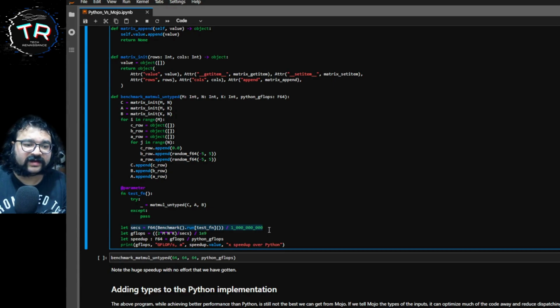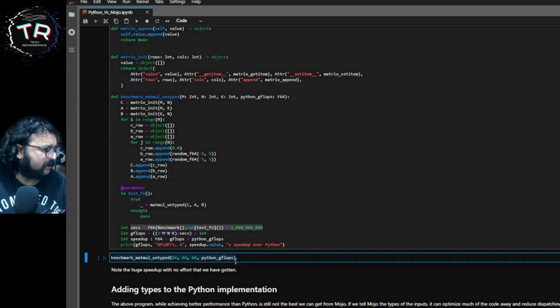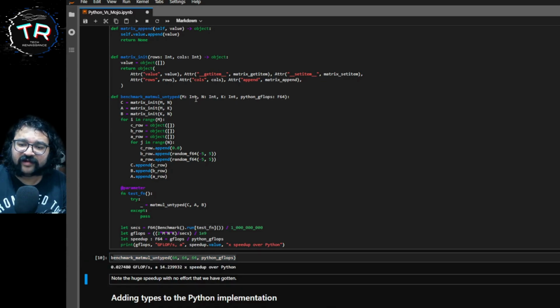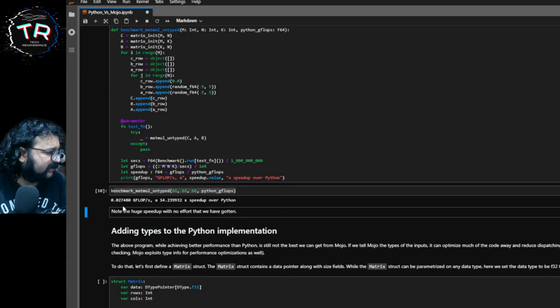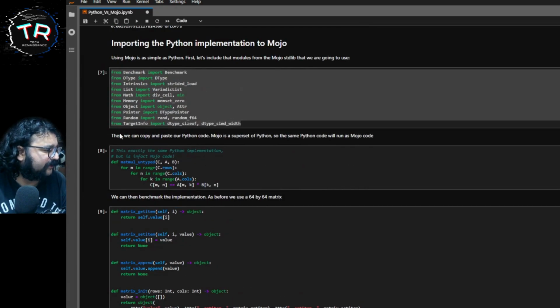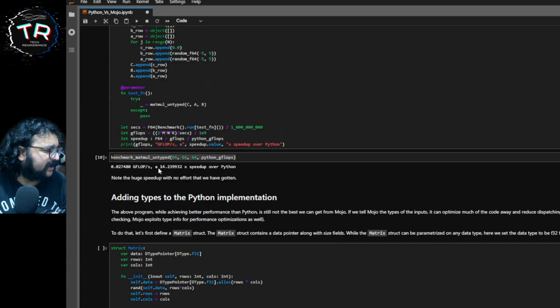The time taken to run test_fn calculates the number of gigaflops for the operation and the speedup over the Python implementation, which is passed as Python_gflops. Then the function benchmark matmul untyped is called with arguments 64, 64, 64, and Python_gflops. This computes the performance of the untyped matrix multiplication against the Python implementation. So as you can see here, it's 0.027 gigaflops per second, which is higher than the previous value that we saw in the Python implementation, and it is about 14.24 times speedup over Python.